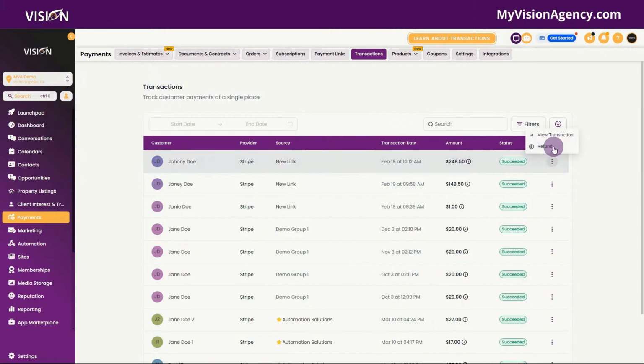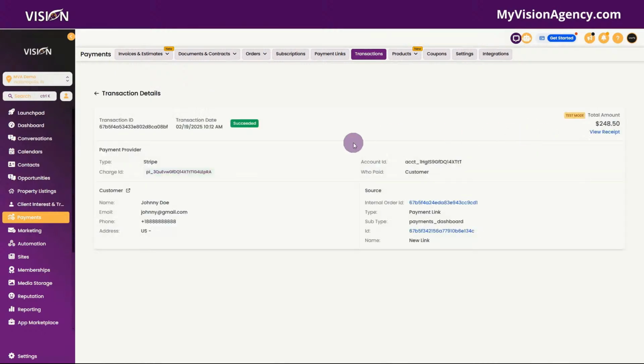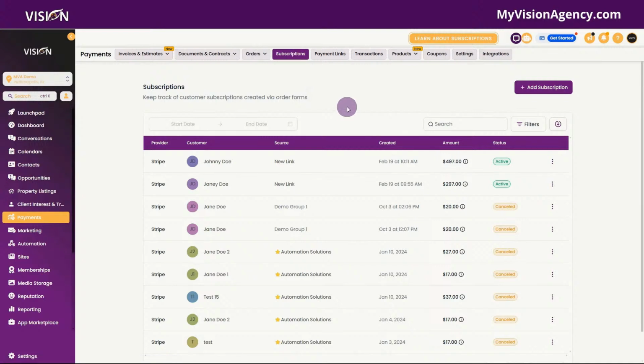I can also click these three dots. If I needed to refund, I could do that. Or if I wanted to view the transaction, I could do that there. If you go into the subscription, since it was a monthly recurring that we chose, you can see that Johnny Doe has a subscription created. You can see the amount here, and you can also see that it's active. If I needed to view the subscription, cancel, or share an updated payment link, or even pause the subscription, I could do all of that there.